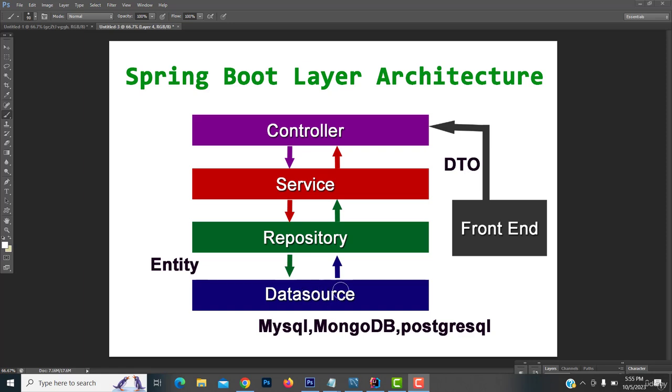If the data is added successfully, a message will be passed to the front end: data saved, successfully registered. This is how the Spring layer architecture works. I hope you have a clear idea about it. This is a must when we are doing an industrial project. All these things we will see in the practical session.